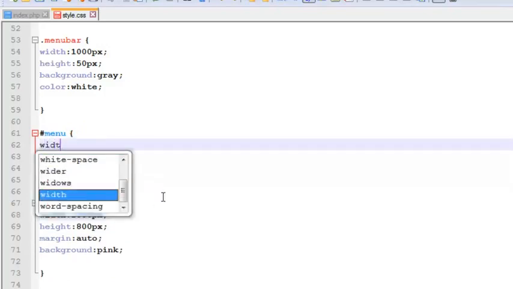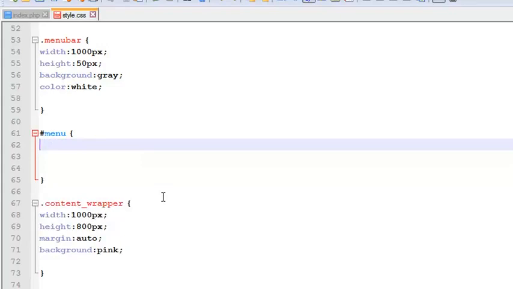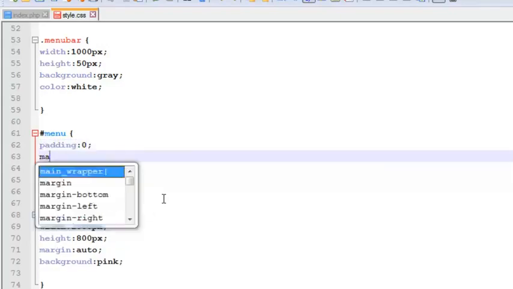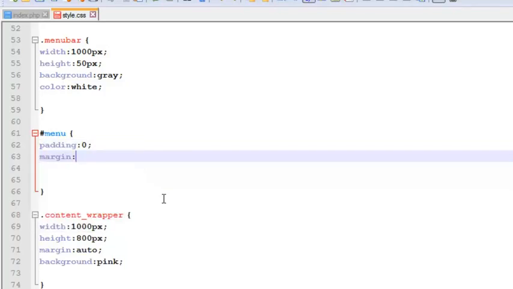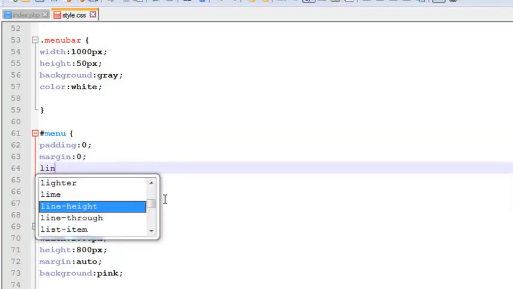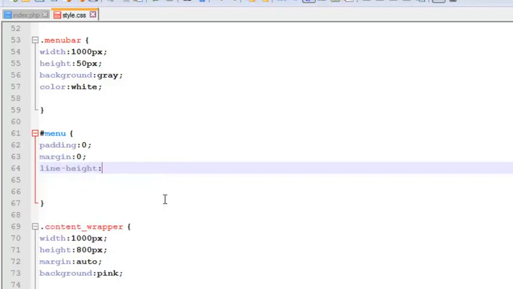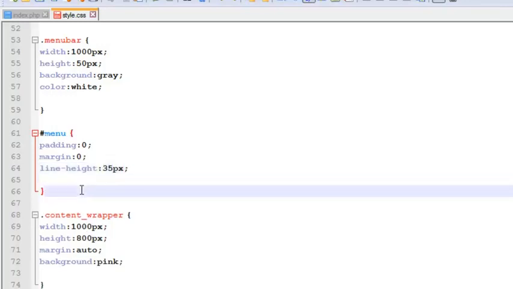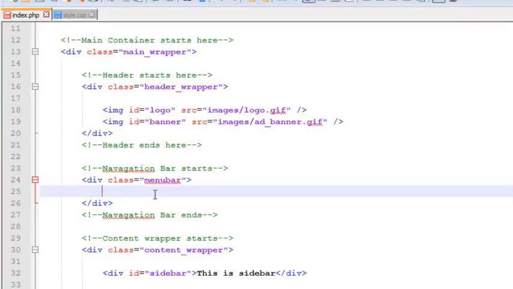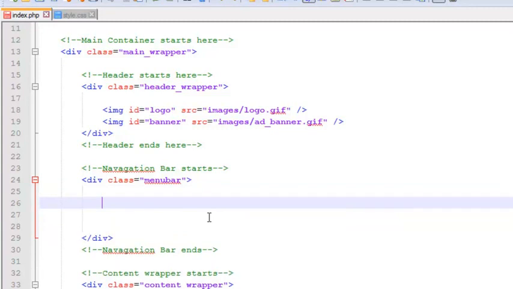For example, we say padding 0, margin 0, and line height, basically we will say line height will be 35 pixels. That's it, very simple. This is the main class, the main ID for here. But first of all we have to actually insert the links.